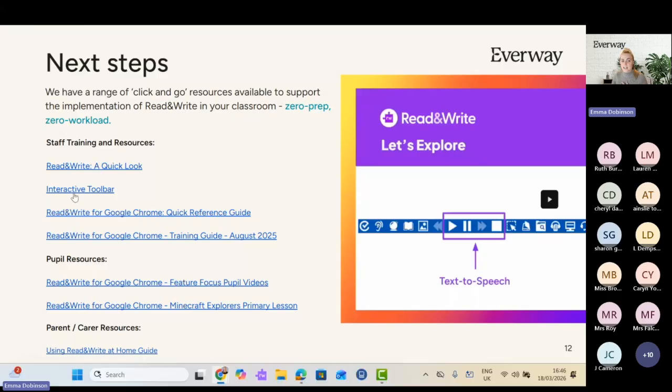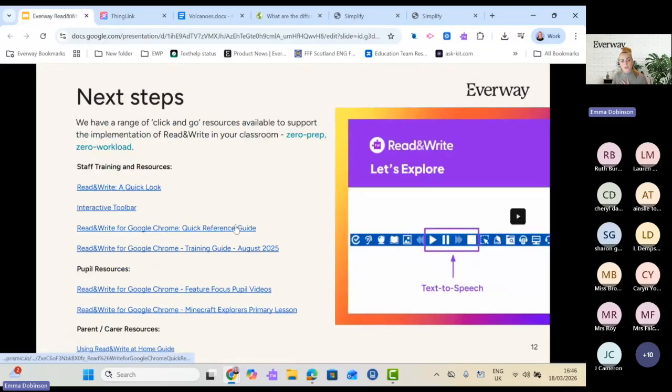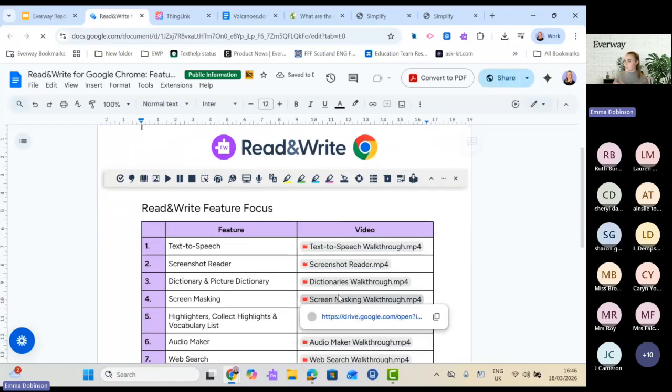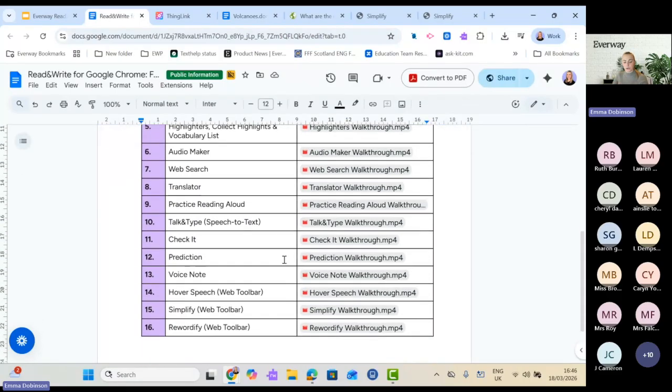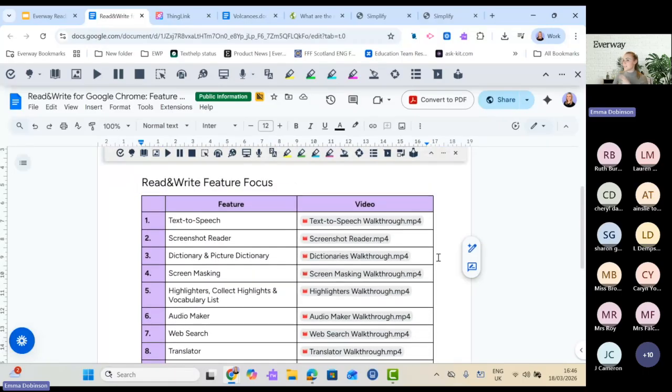We have our interactive toolbar that you can click along and look at some of the individual tools. We've got a quick reference guide and a more in-depth training guide because I know some staff really like to see it all broken down in a physical document. For pupil resources, we do have our feature focus videos. So for every tool in the toolbar, there's a 2, 3, 4 minute video per tool. As a teacher, you could pop these up on your classroom screen, press play, and it will teach them how to use that tool. And the idea is that all you need to do is the crowd control after that.